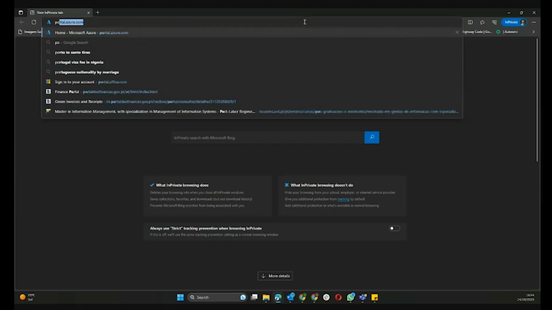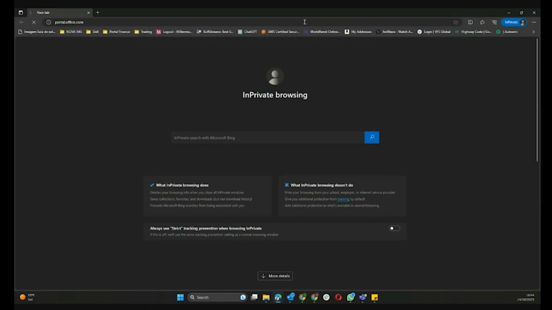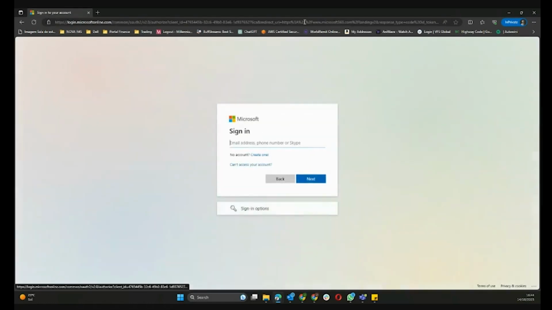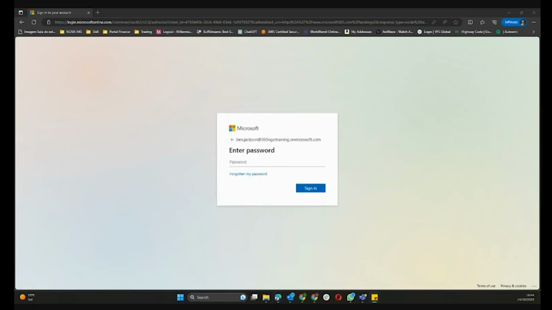I said to create a new in private tab. And we go to portal.office.com. That's the site that you need to send to the users when you create a user account for them to access the services and everything that they have access to. All right. Then I'll sign in with the Ben Jackson account because that's the account that we want to see used for this test. We say Ben Jackson. Then next. We enter the password that we reset.